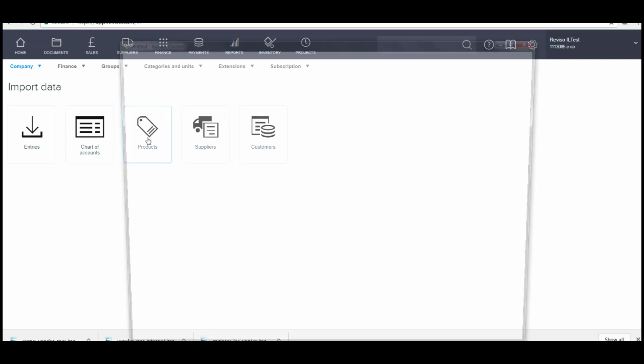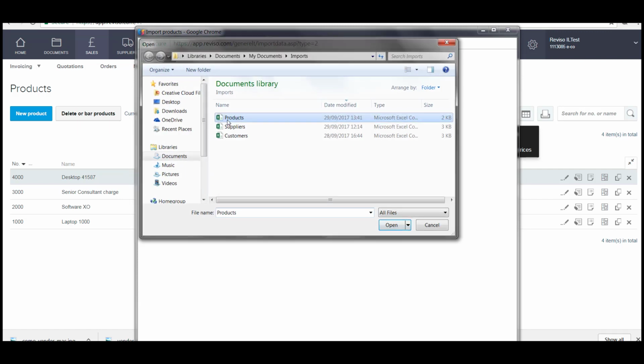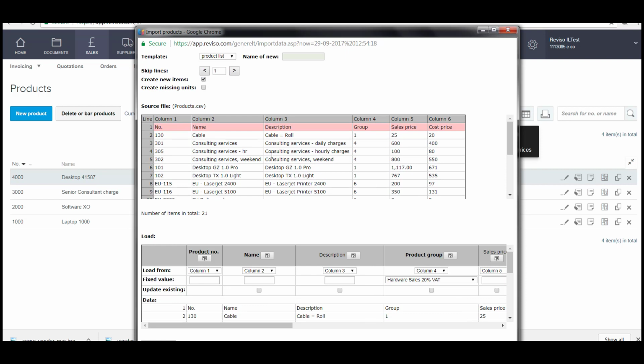So if we go to Products, select your file and select Load. You will then see this screen. The top file, the source file, is the file that you've created in Excel, and the load file is where you're going to map the columns.